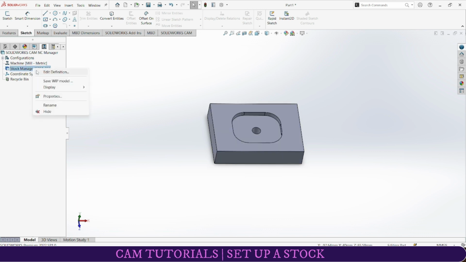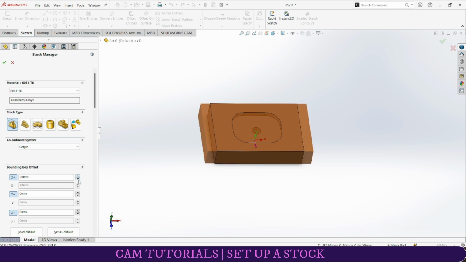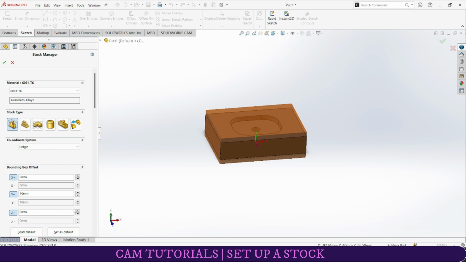Now go to stock manager. This material is already selected, so in the plus x direction, if I want any stock, I can increase it in this direction, but I don't want it in this direction, because I just want it in this direction, because there is my pocket and there is my hole. In the positive y direction, for example, I want 10 millimeters, so I will first require this 10 millimeters here to remove from here.